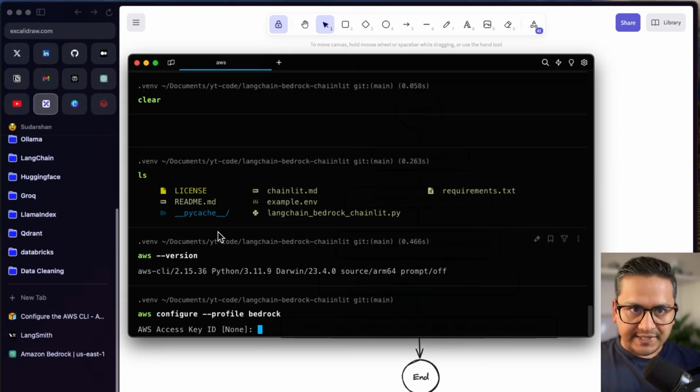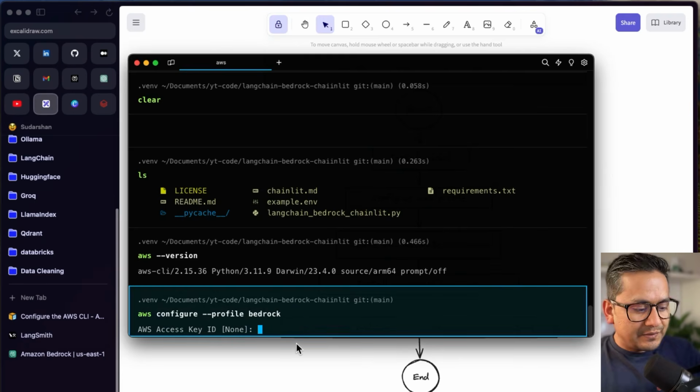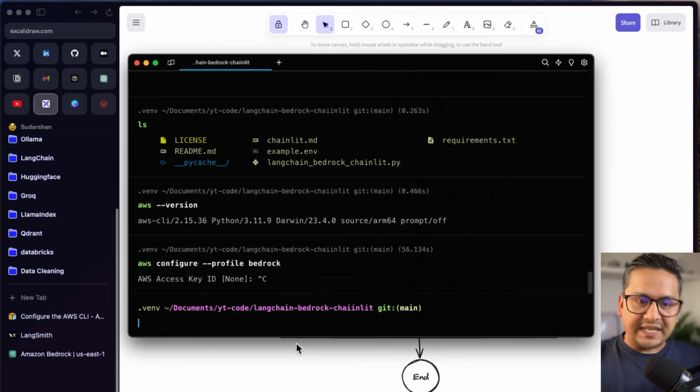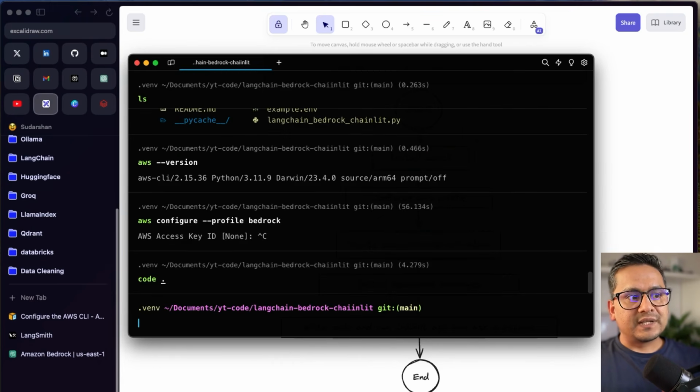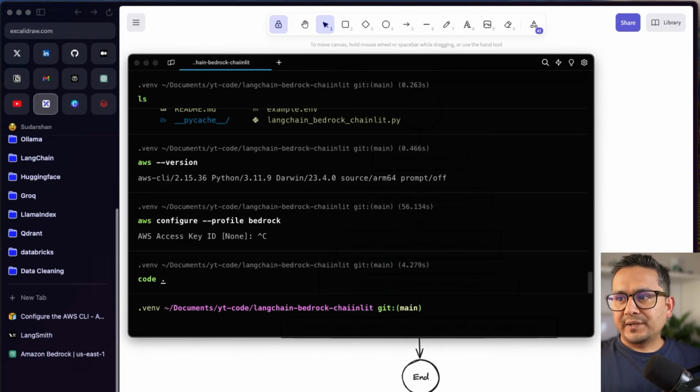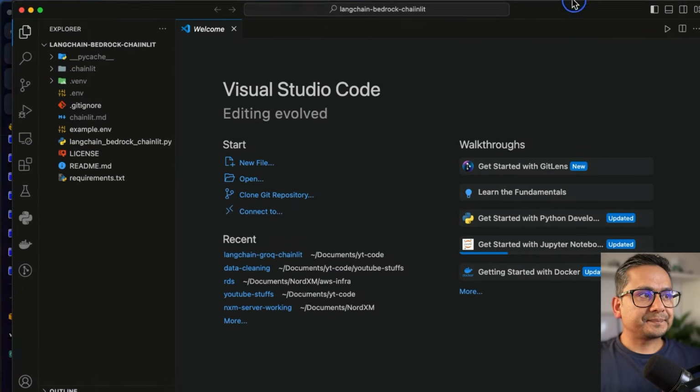Now I have already activated the virtual environment. As I said before, I will do Control C, cancel this now. I will go to my VS Code. I will open this code in the VS Code. It will take some time to open in the VS Code. Probably in the next window it will be opening, so I will bring it here.